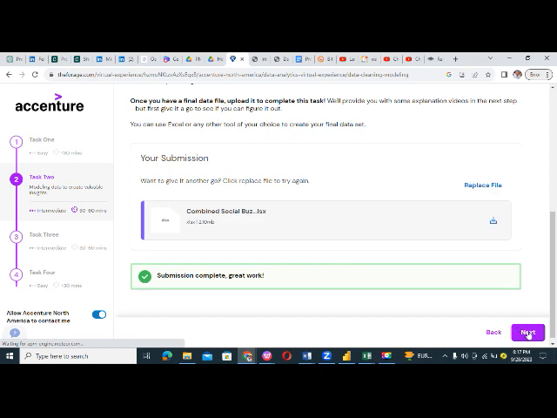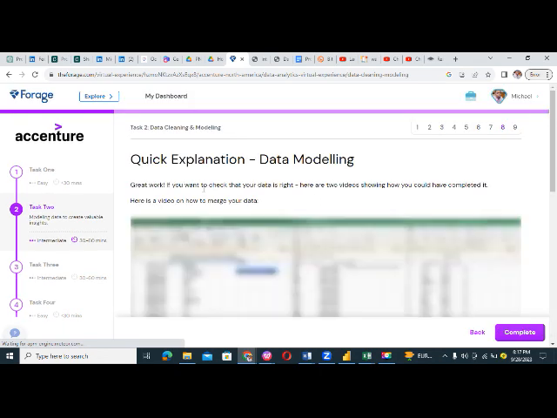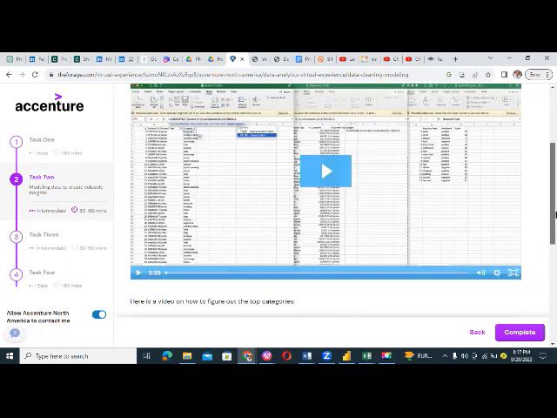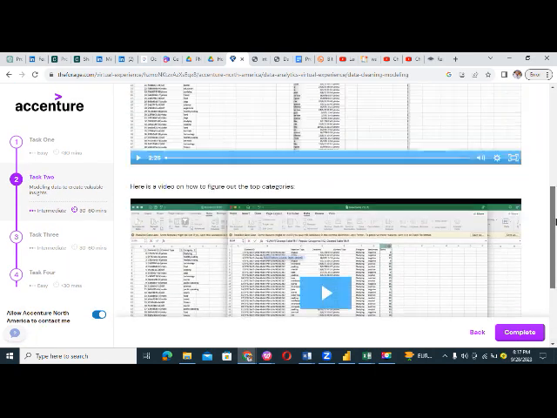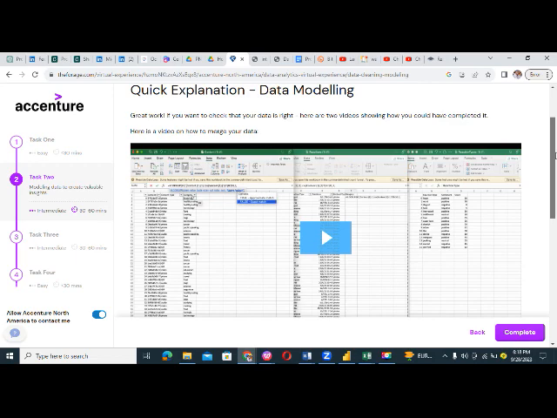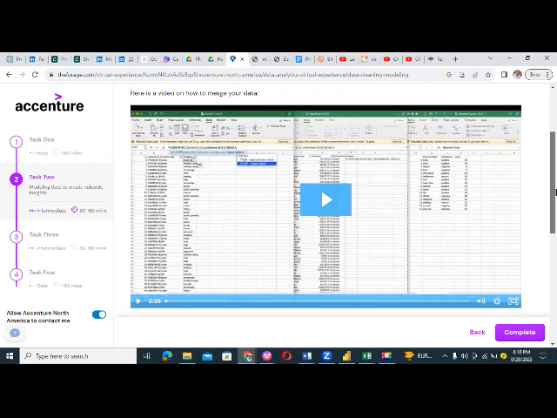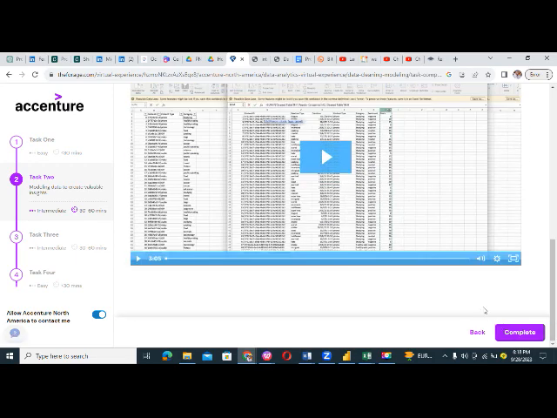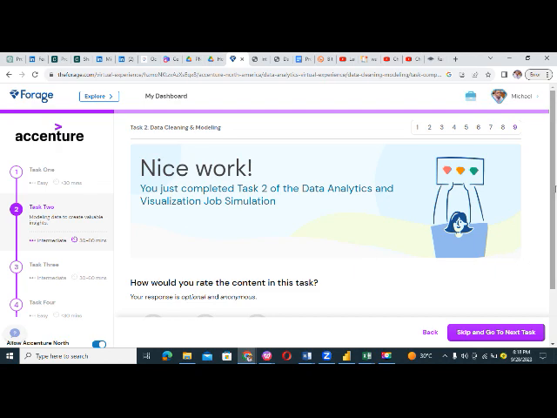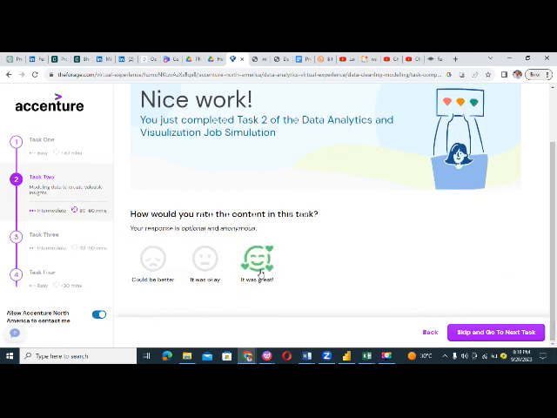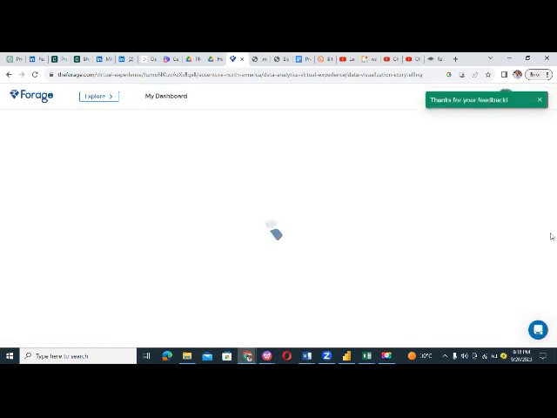So when you click on next, you see, okay, they have their own way of doing things. So they'll show you if you are correct, and then you just click on complete. And then the next thing is, nice work, and so on. It was great. Submit and go to the next task.